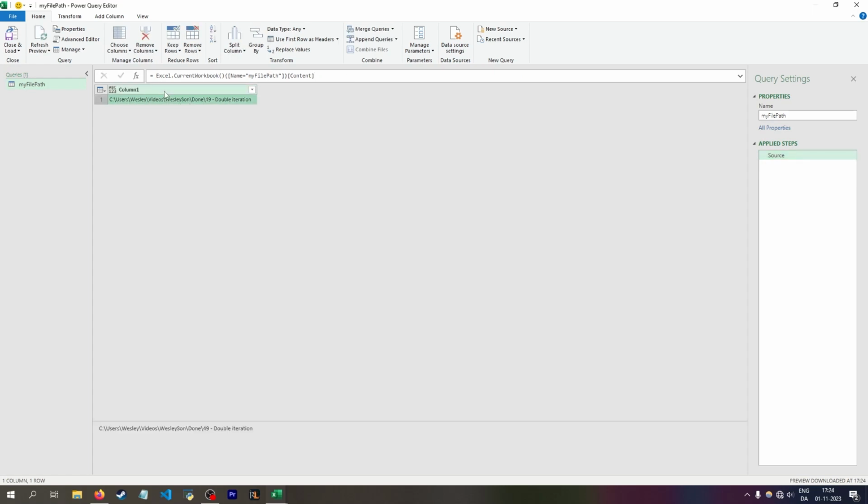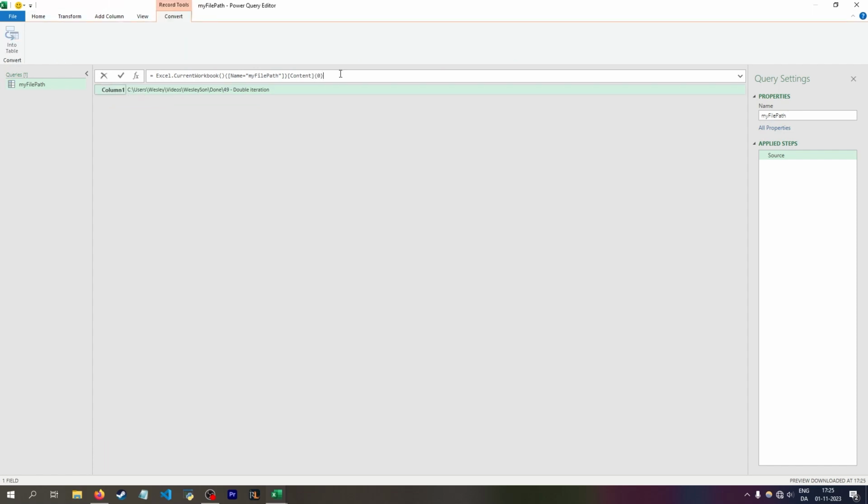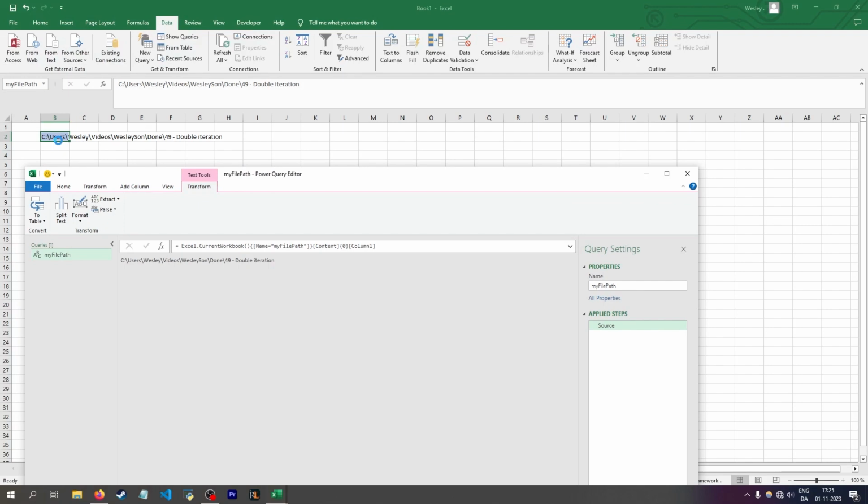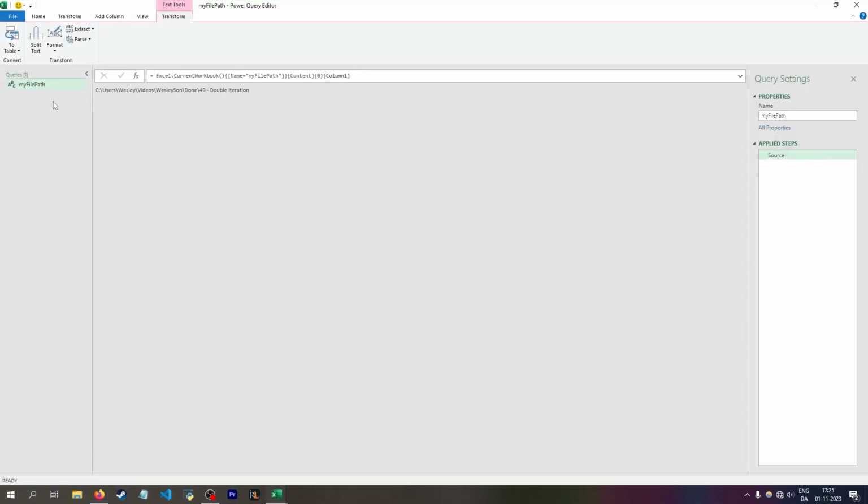So right now it's a 1 row, 1 column table, and I'll say I want to go into the 0th row, which gives me a record, and then I can go into column 1. And all this does is grab me the single value, which I already have here, so I can confirm it. What I want now is to use the output of this query as my input in another query.